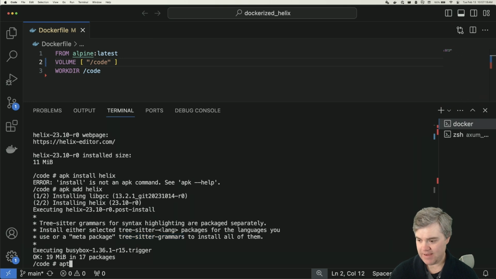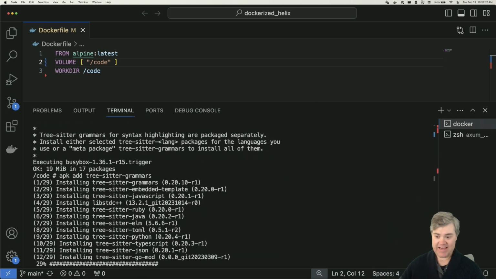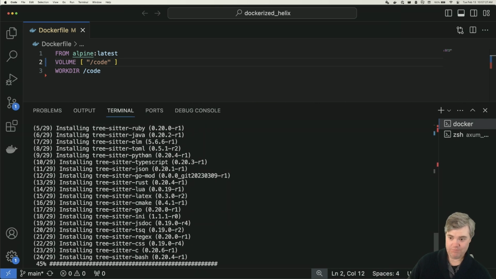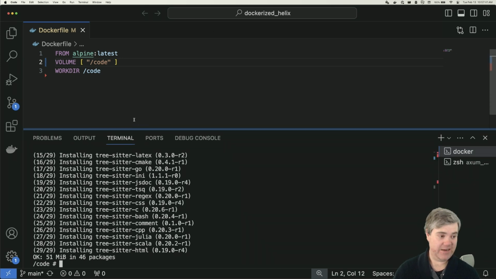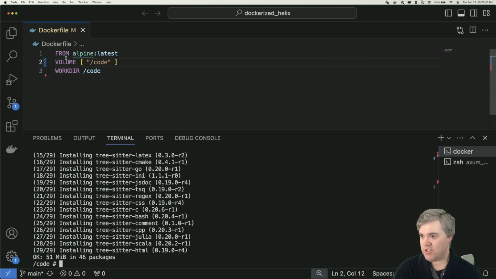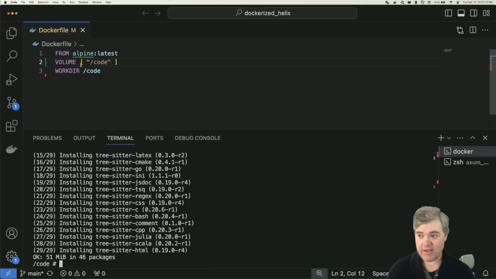So we're going to do apk add tree-sitter-grammars. And now it's added support for all the languages, at least all the languages that we might care about. Obviously there's way more languages than this in the world, but these are the ones that tree-sitter supports, at least the ones we can get on Alpine here. Okay, so let's take what we've learned and add it back to our Dockerfile.